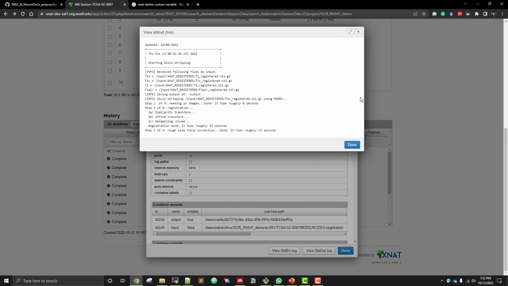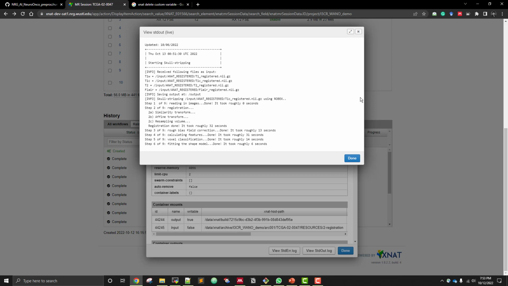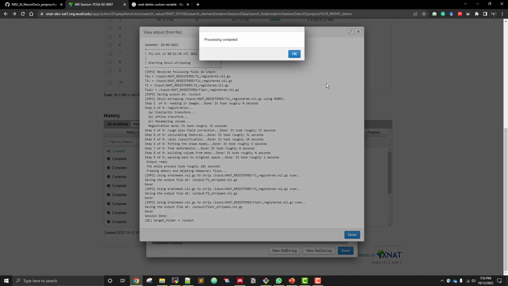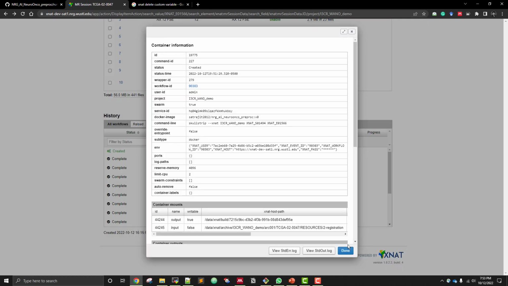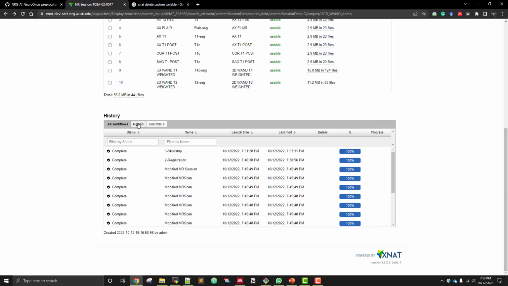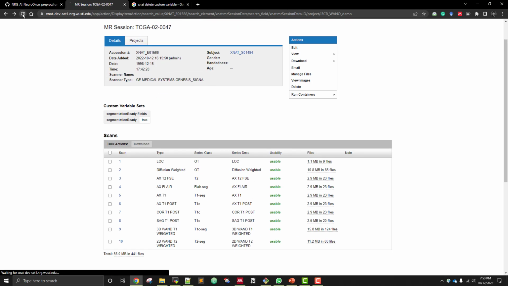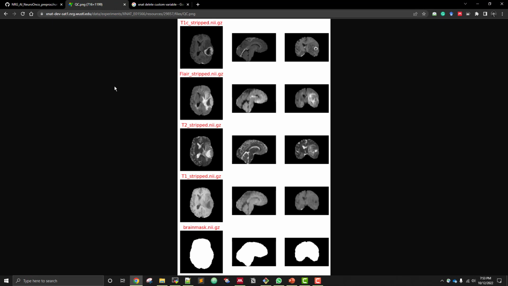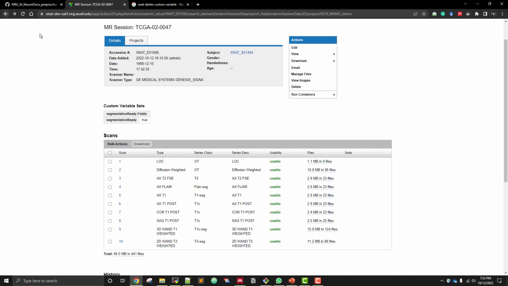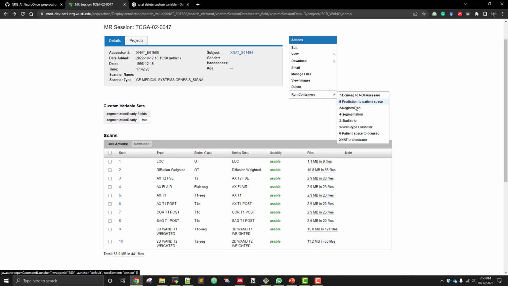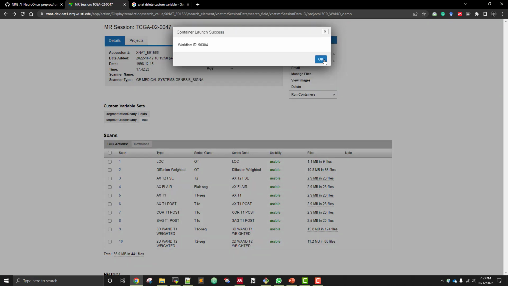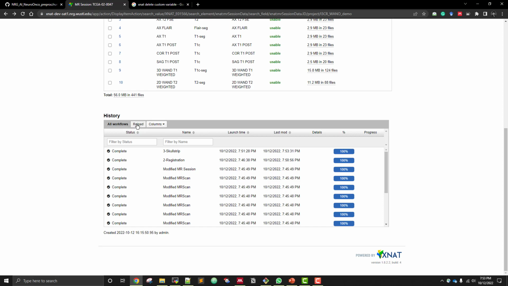I see that it is running now. Once processing is completed, I exit this window, reload the page, and I go to manage files to check my scans. For this one also I have a QC file which shows me quickly if the scans look good or not. Then I move on to the segmentation step. I run the container and the segmentation takes place.